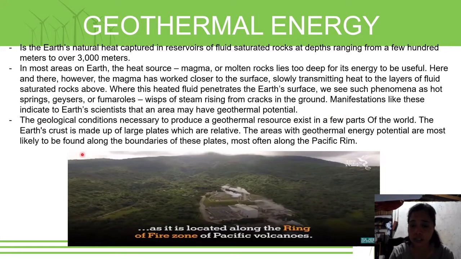So the geological conditions necessary to produce a geothermal resource exist in only a few parts of the world. The Earth's crust is made up of large plates which are relatively mobile. The areas with geothermal energy potential are most likely to be found along the boundaries of these plates, most often along the Pacific Rim. So here is the example. We can see the location of geothermal energy along the ring of fire zone of Pacific volcanoes.